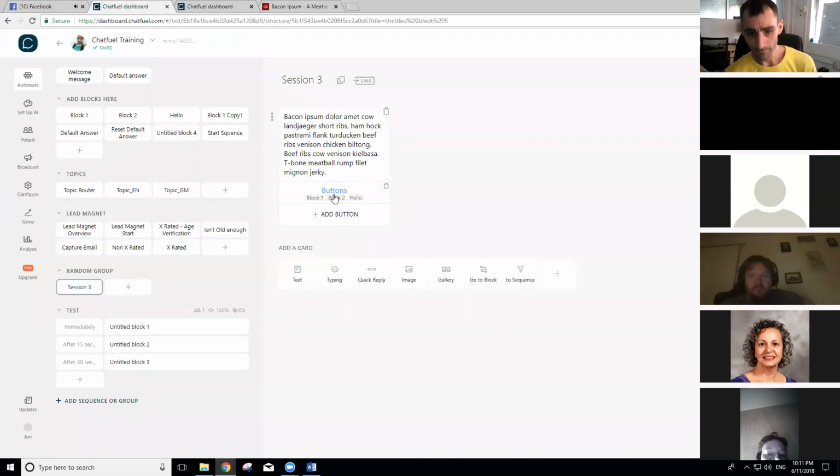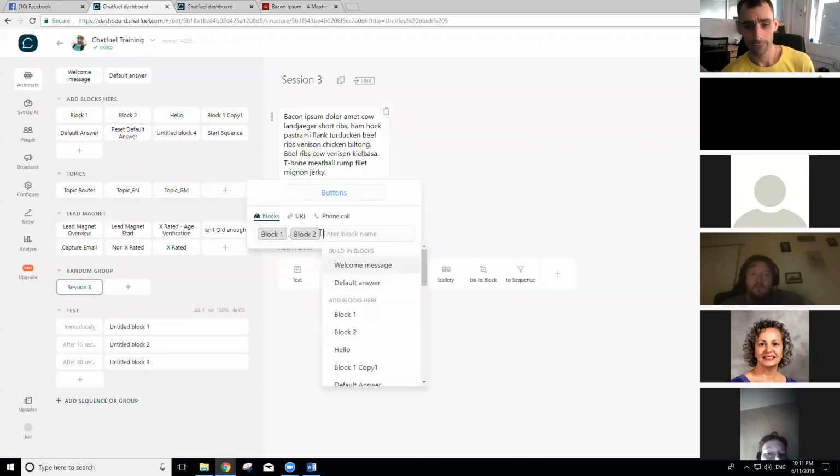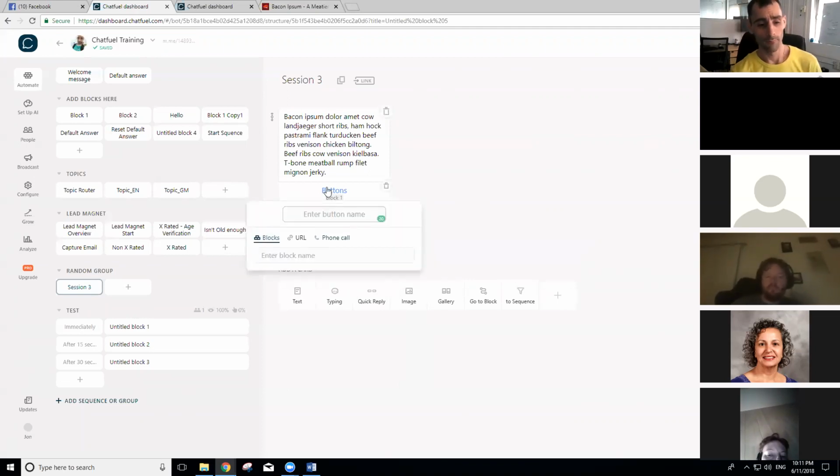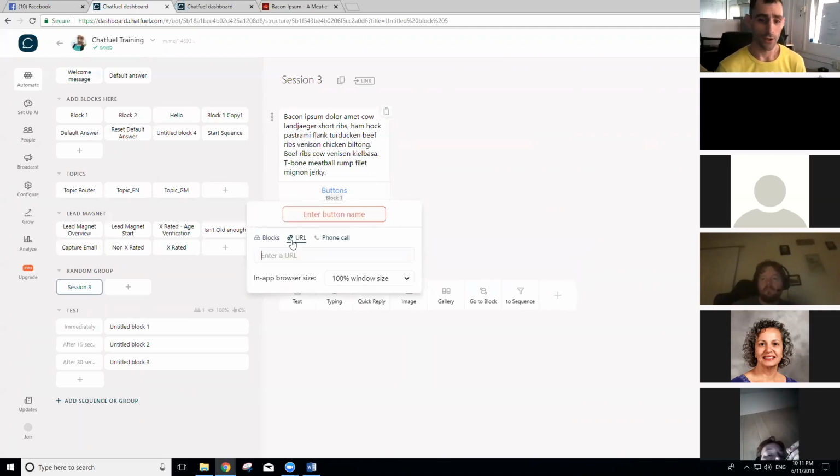All right. So now you can add 3 buttons to any object. Maximum 3. So if you're doing text or if you're doing an image or you're doing a gallery, you'll see that you can add a maximum of 3 buttons to that thing. They can go to blocks, they can go to a URL, or they can go to a phone call. You can initiate a phone call, all right? And then you'll just give the phone number that you want to actually call.